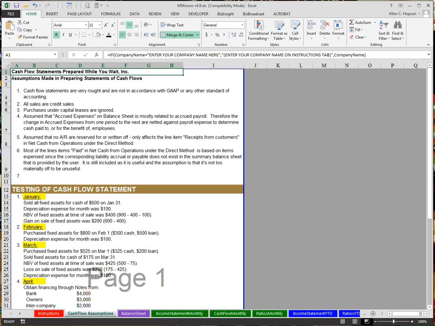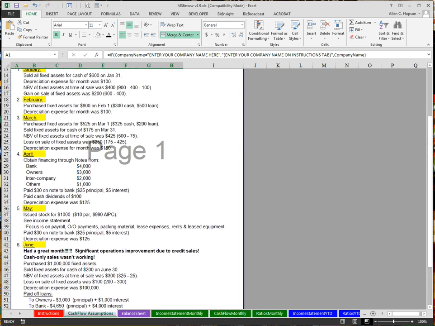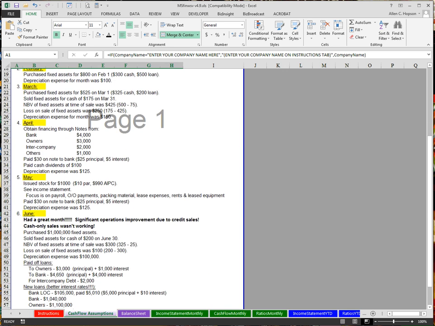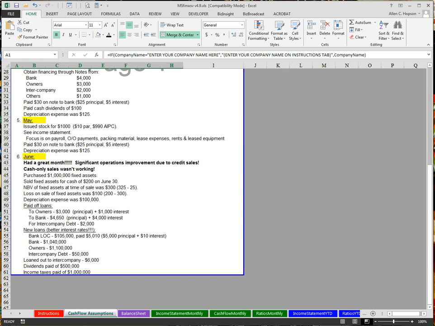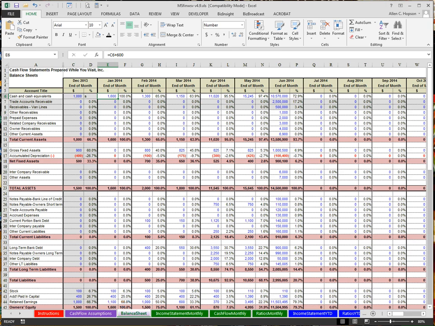Also, here's the testing. If you go through these, you'll see how it affects the balance sheet, income statement, and cash flow statement. This was kind of a pain to put together because I had to back into my balance sheet, but it was valuable to me to see how everything was appearing on the cash flow statement to make sure it was appearing in the right place, especially when I hit June. I kind of threw everything into June, and everything seems to be working correctly. So here's the balance sheet.